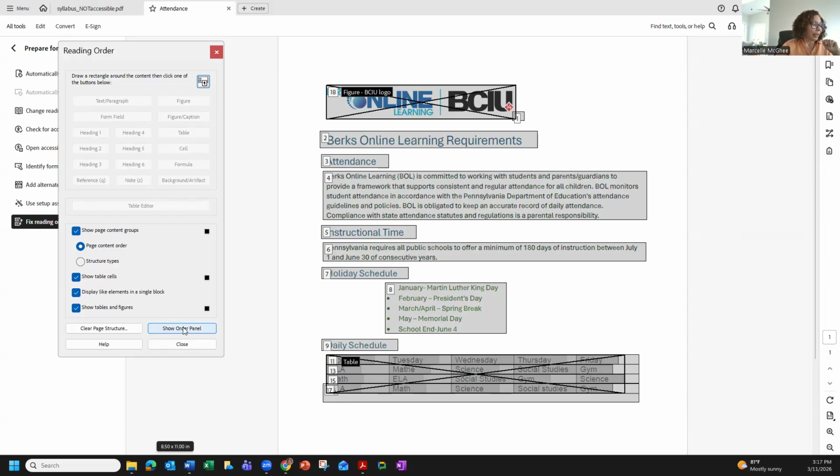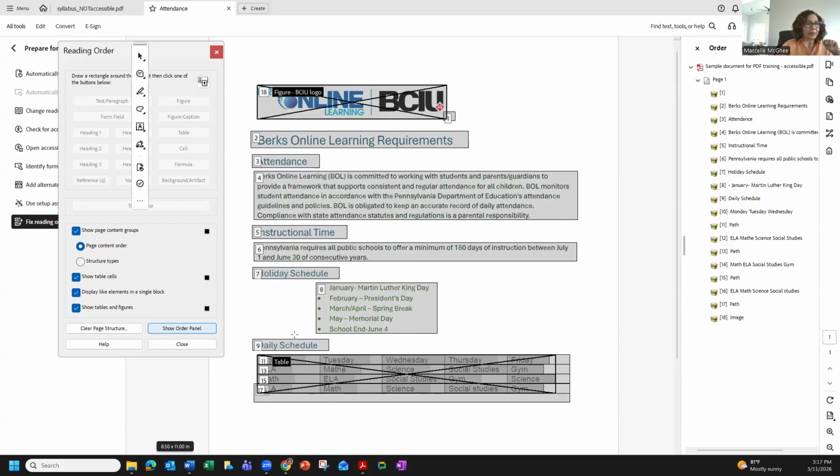It's called Show Order Panel. And when I click on that, it gives me this nice panel on the side here, which shows me the structure of my document. When I click on the first item here, it tells me the first thing it sees in the document is the BCIU logo. Actually, there's this little paragraph thing that they put, but this is the first thing it's seeing here. The next thing it's going to see is the Berks Online Learning Requirements menu, which is what I wanted to read out loud. Then I wanted to read Attendance.